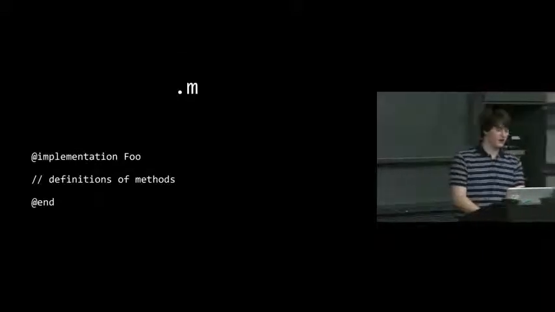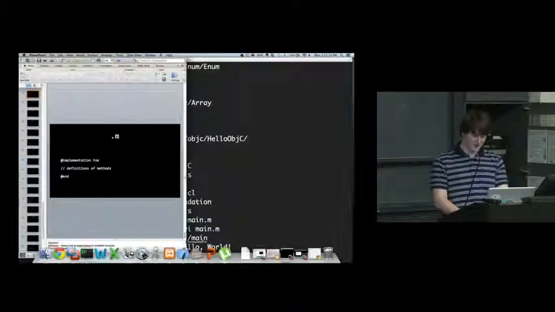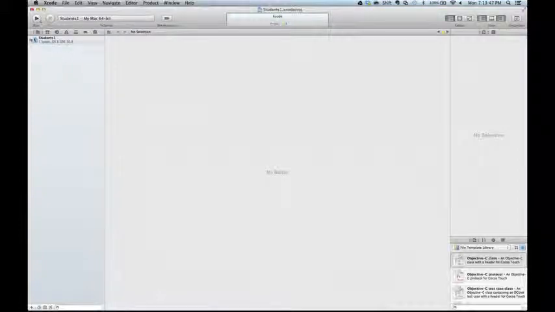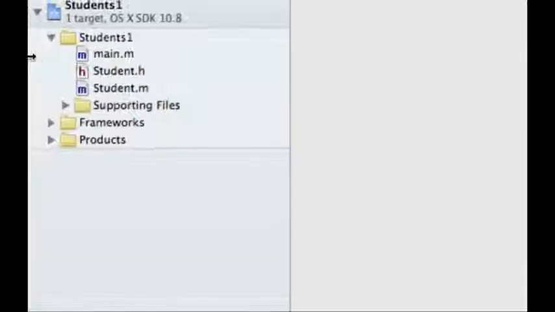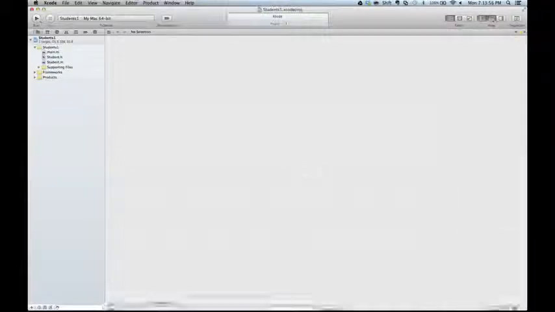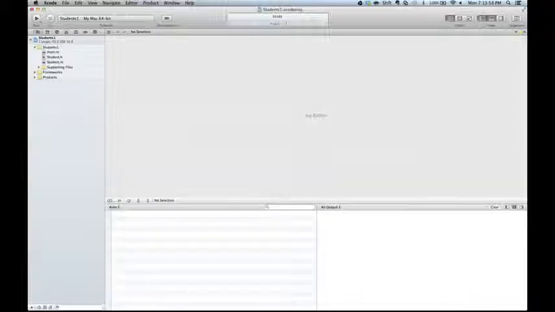Okay, so we'll look at an example. And this time we'll do it in Xcode. All right, so here on the left side we have all our files. I'm going to get rid of this right side because we don't need it now. At the bottom, we're going to have our NSLog output.